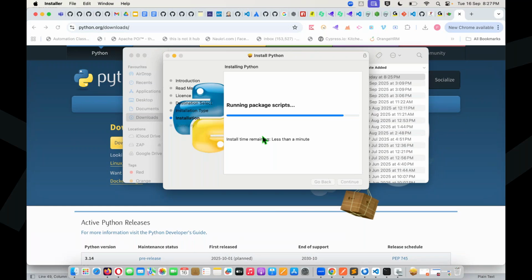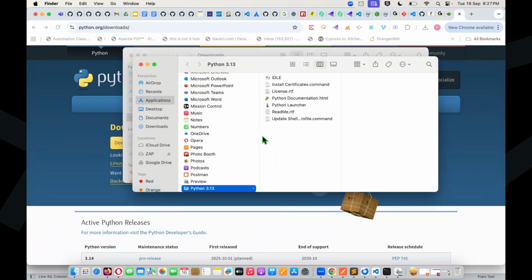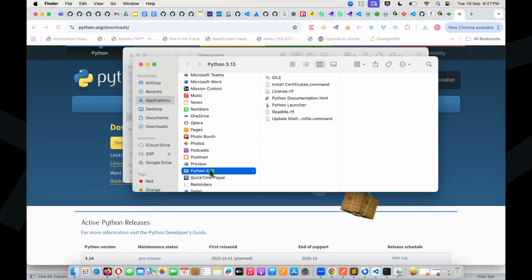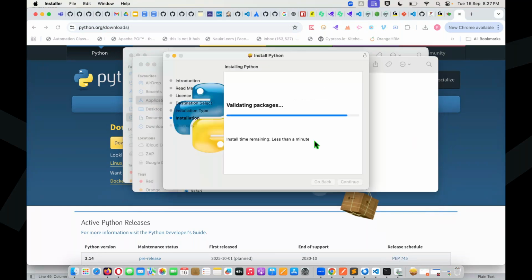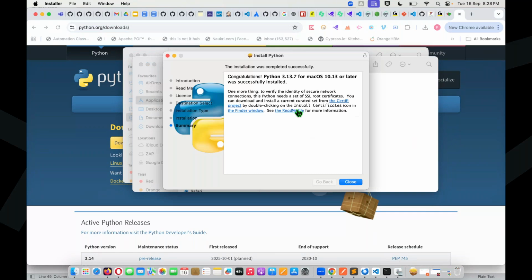Okay, so once you do this setup, after that you need to again trigger the logic of updating the version. Now you can see that in the application Python is installed successfully. Now what I will do is check whether Python is installed or not. Okay, congratulations, it has been installed successfully. And I'll click on close.